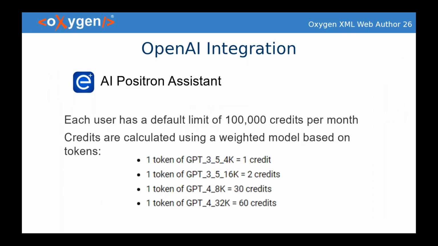Back to my presentation. About the credits, each user has a default limit of 100,000 credits per month, and the credits are calculated using a weighted model based on tokens. For the moment, in Web Author, it's possible to have only an evaluation plan, but we are working on making some subscription plans available.